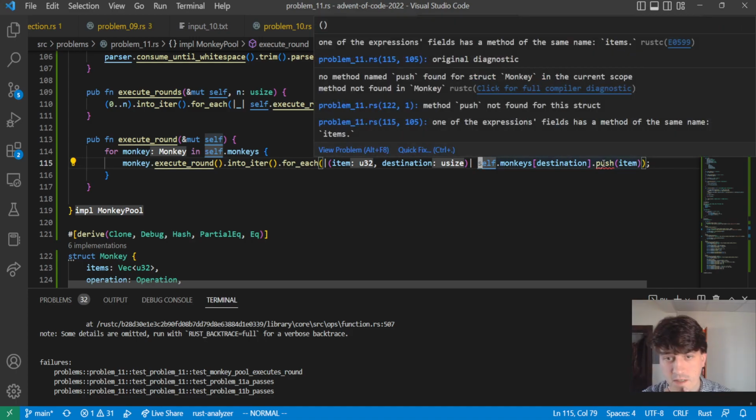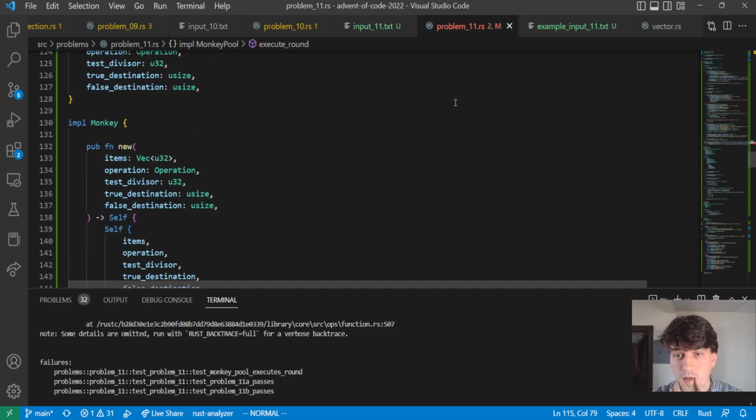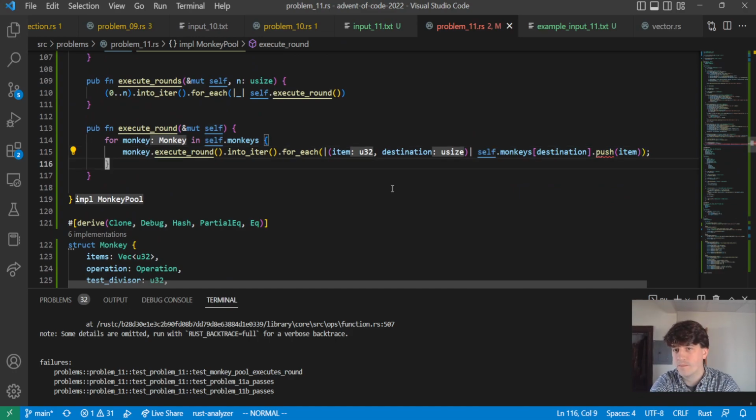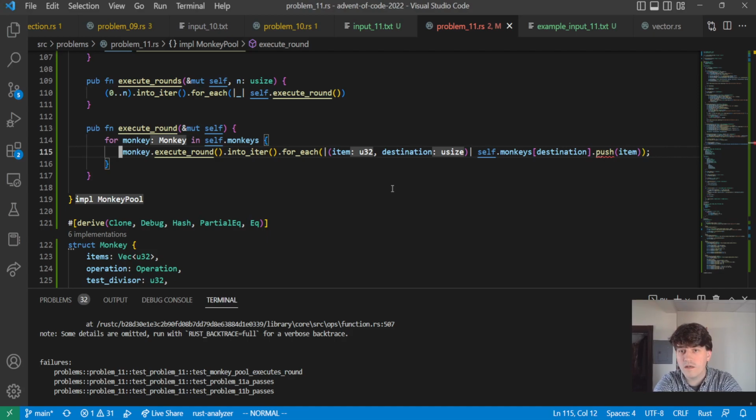And the borrow checker is not going to like me here. And we know that already. Oh, also, I don't have a function called push, but even if I did, the borrow checker is not going to like me, and we're going to fix that in a minute. Okay, let's do push first, though.